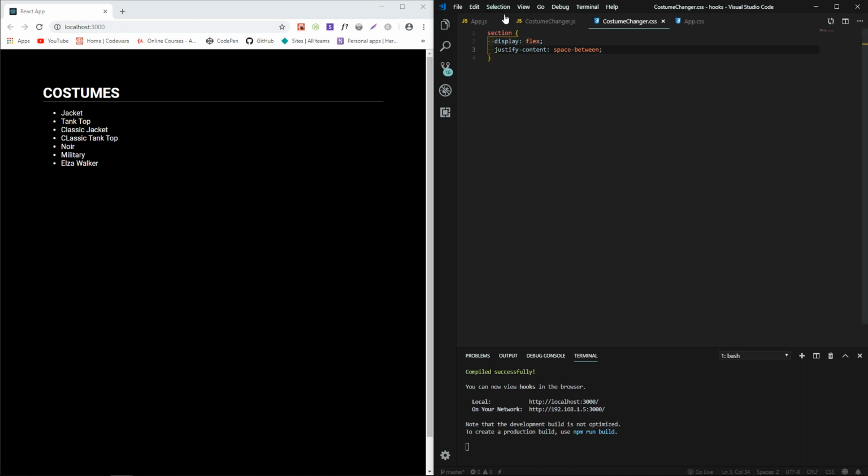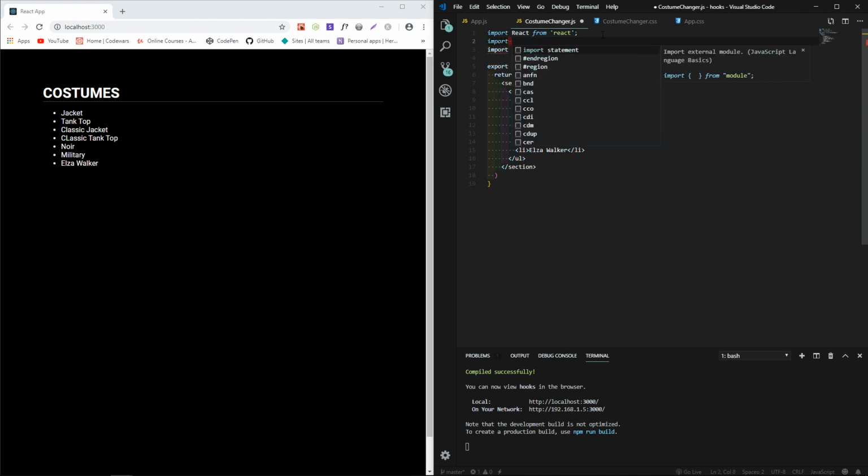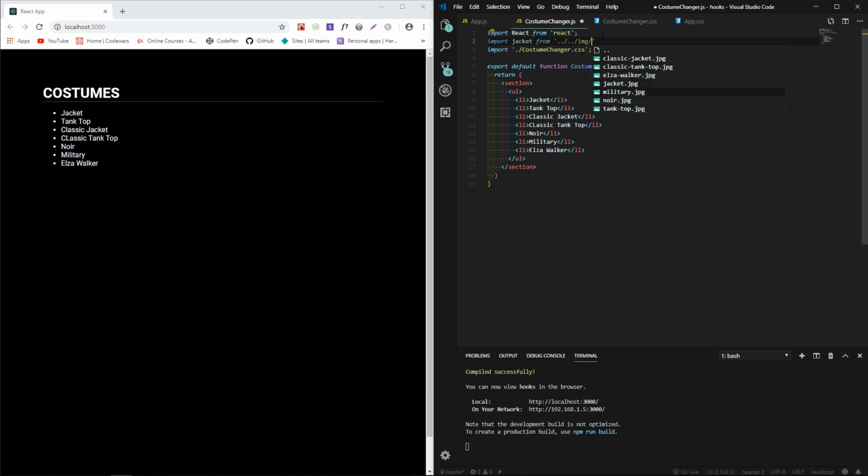Actually, let's throw in an image real quick so we know what we're doing. Okay, let's import one of those pictures right now. Let's import, and we'll call it jacket from img. Where was the jacket? Jacket.jpg. Okay, so now we got it.